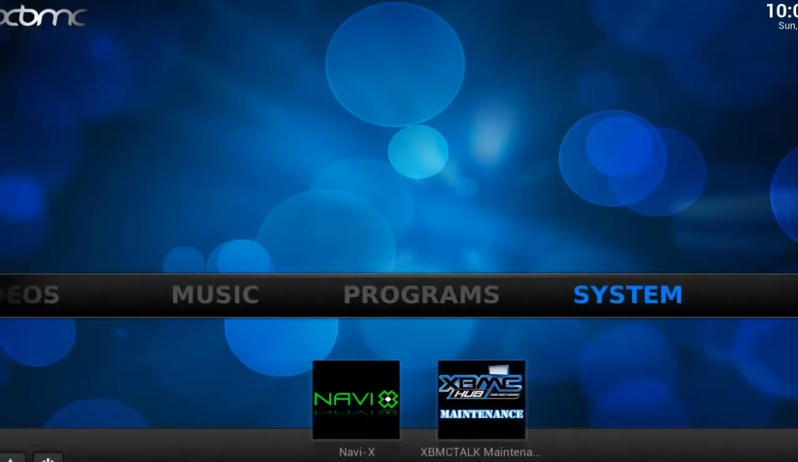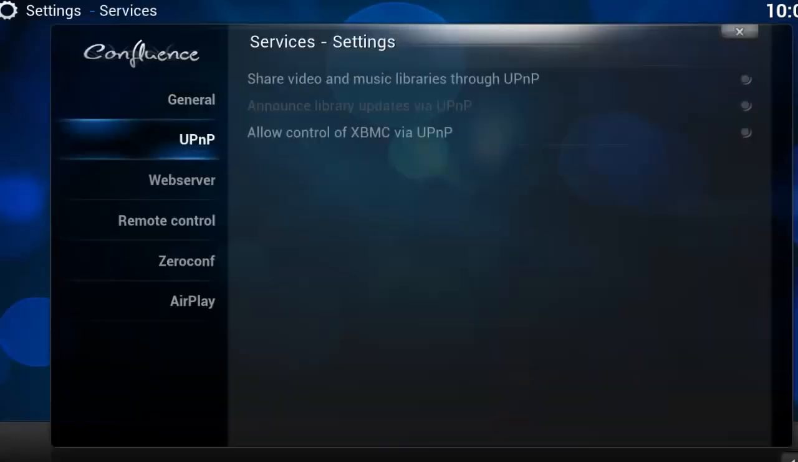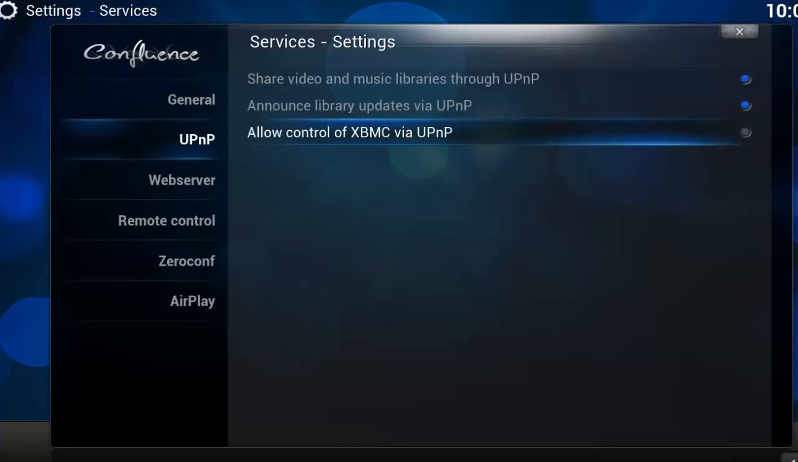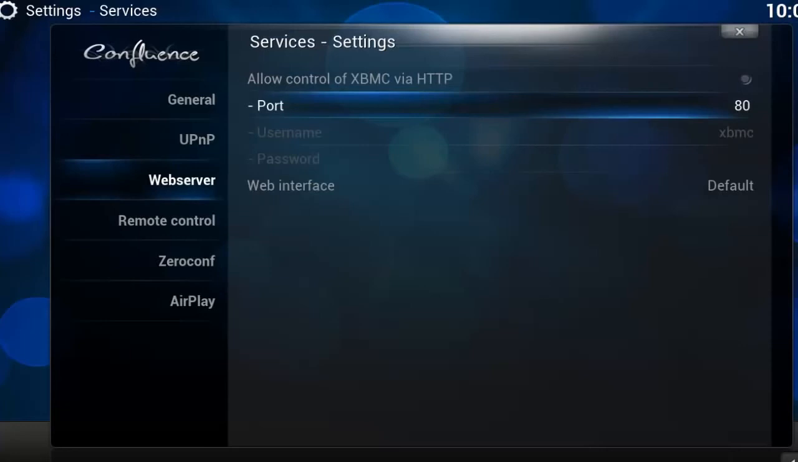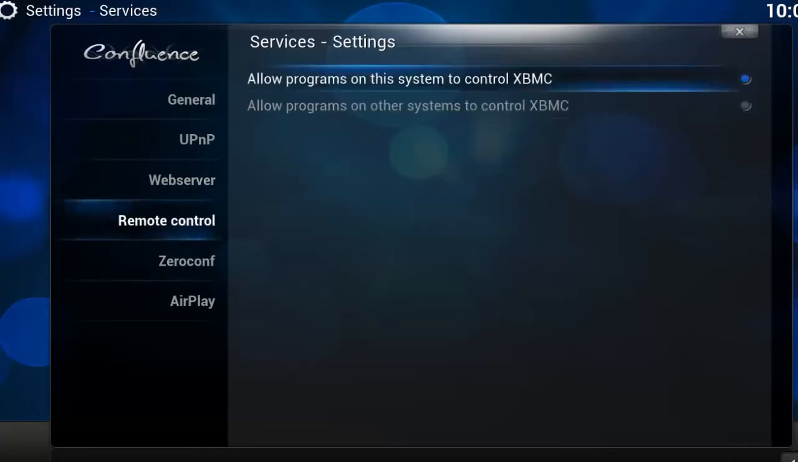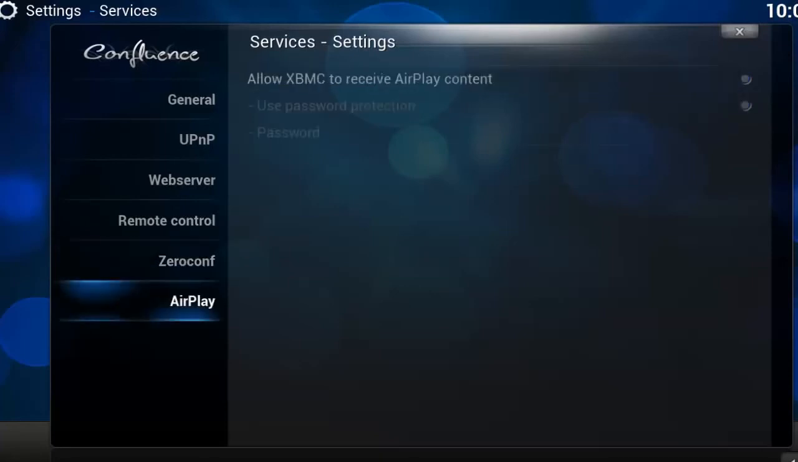And then just one more option I want to show you, which is inside System, Services. You always want to turn these options on. So you want to click on Share Video Music Library through the UPnP, allow control of the XBMC via UPnP. Then the web server, you want to click on this and highlight that. You want to change this to 8080. For remote control, you want to turn both of these on as well, allowing programs and other systems to control XBMC. ZephyrConf, you want to open this and turn this on. And then AirPlay as well.